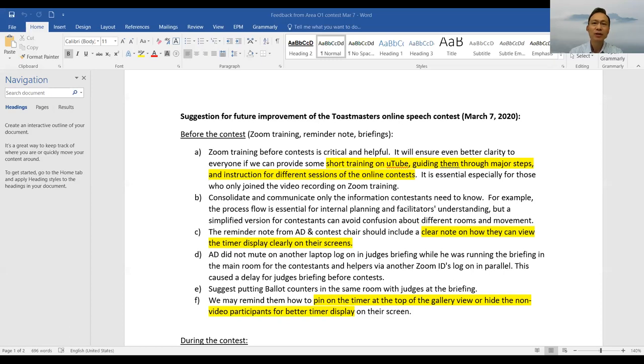So they can go straight to learn something more specifically while they go through the whole video. That's one thing. And the other point we'd like to highlight is, we mentioned a few times, because it's their first time joining online contests, and some of them are first-time contestants, so they don't have much experience. They can also be nervous, so they really don't pay enough attention to what we might have said earlier in the briefing or the reminder note.